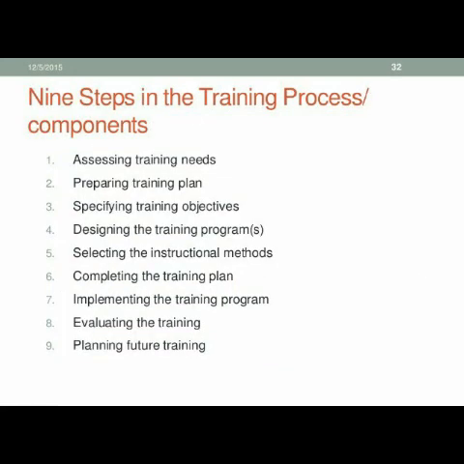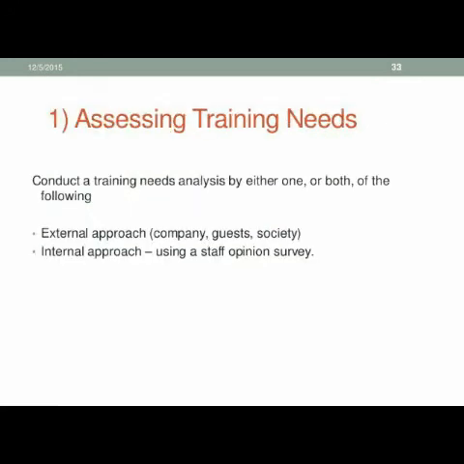Now, 9 steps. First, assessing the training needs. Second is preparing the training plan. Next is specifying the training objective, designing the training program, selecting the instructional method, what are the methods, and next is completing the training plan, implementing the training program, evaluation, and planning the future training program. So these are the 9 steps which are followed in general training places.